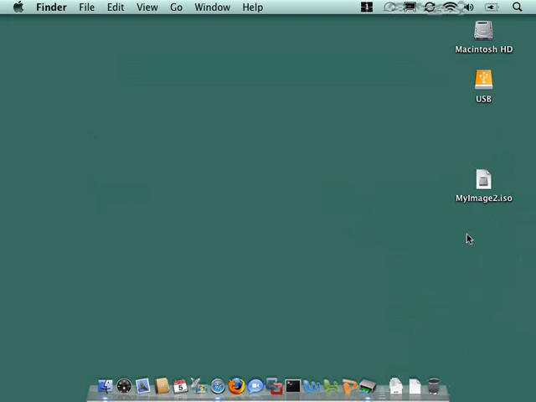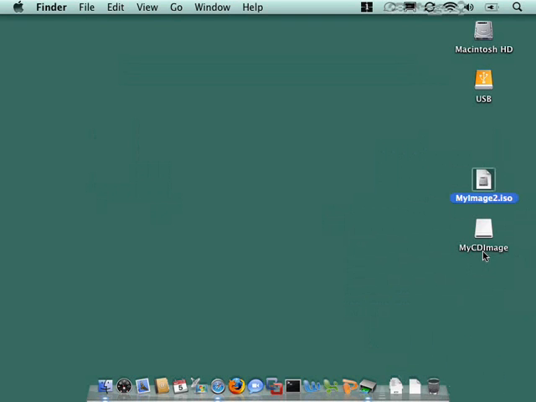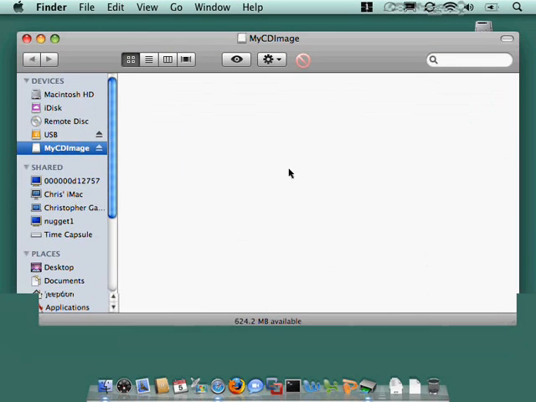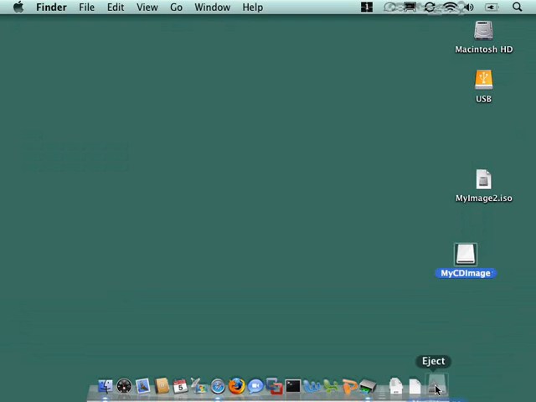Now remember, I started off with a DMG, created this as an ISO. So double-clicking this will still mount it. Still looks like a CD image there. And if we look on it, I still have my file on there, the list. So let's unmount that again.